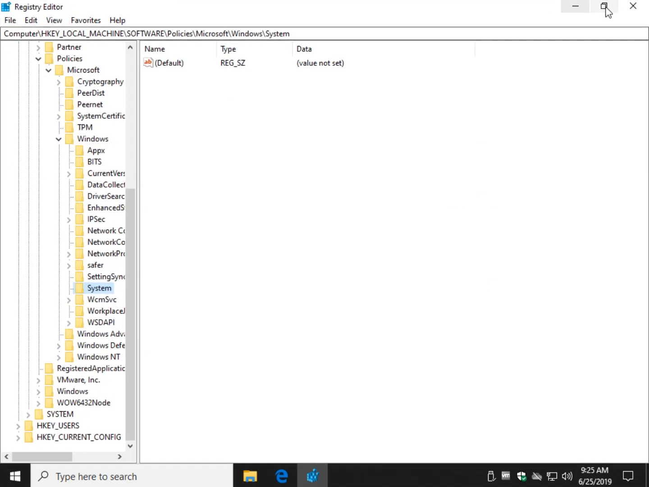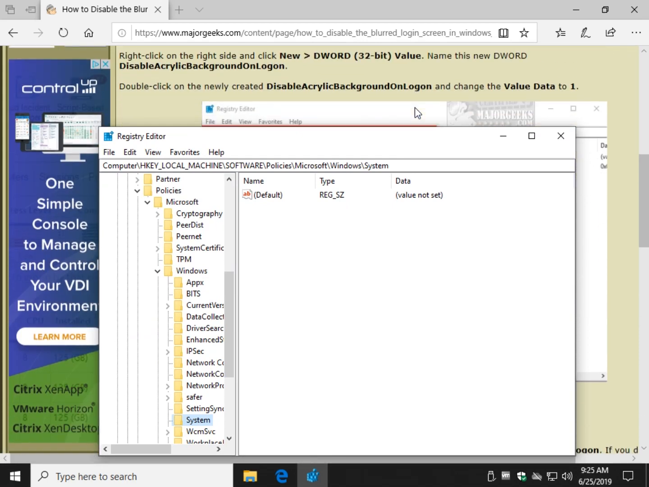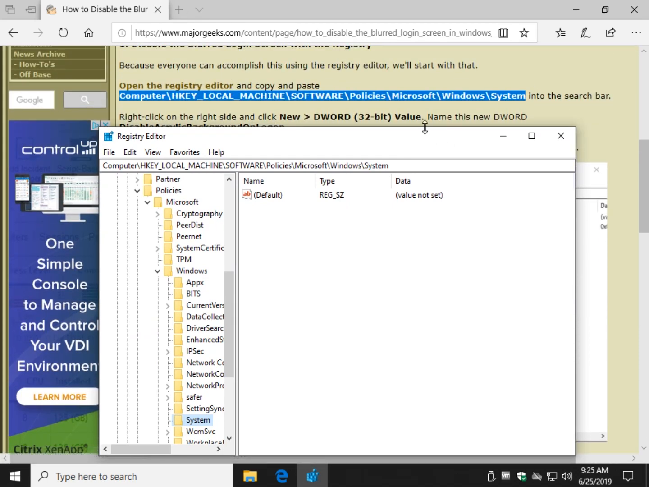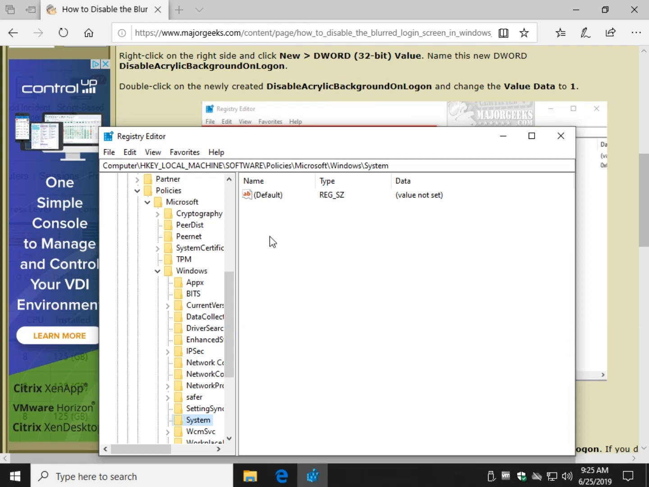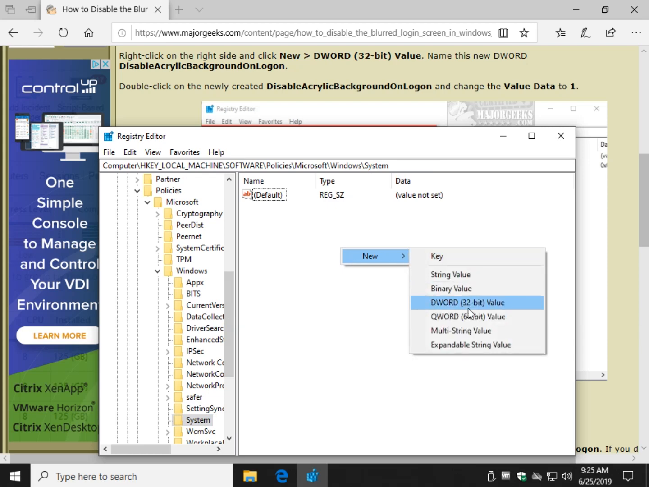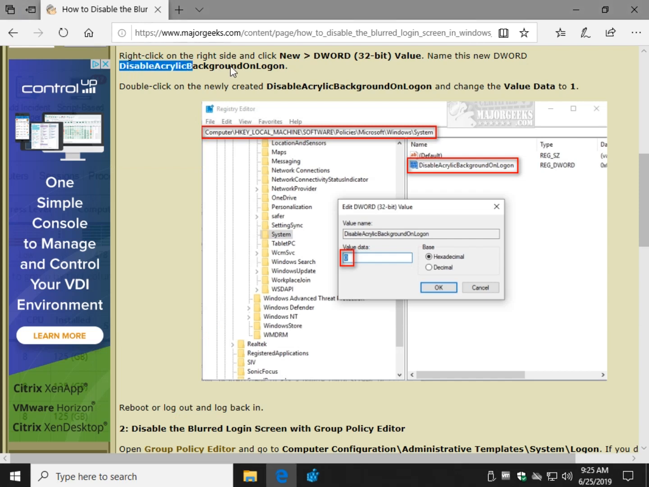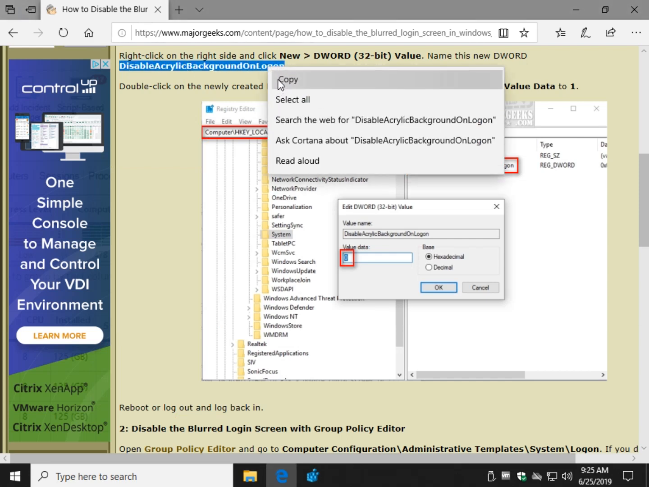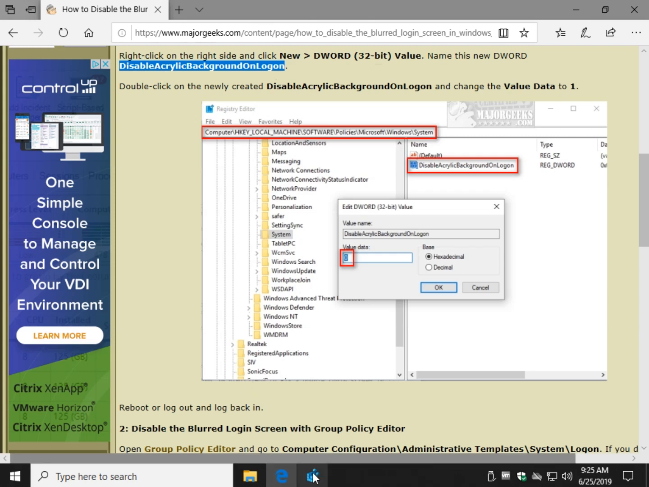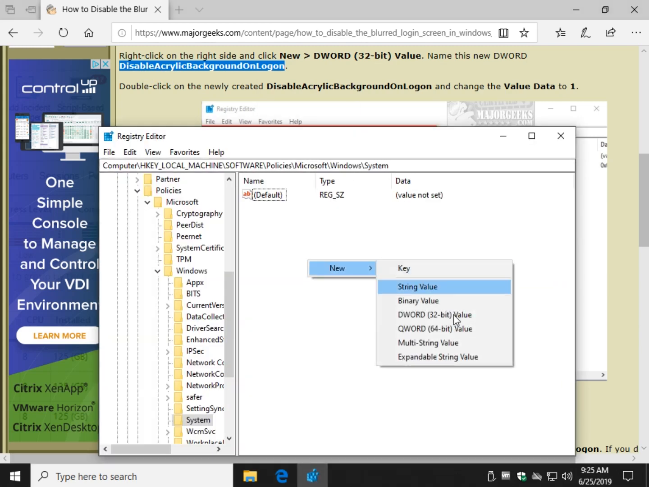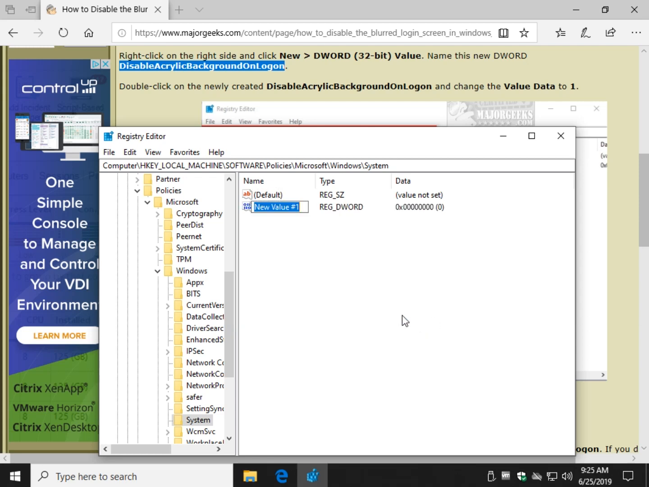Now, I'm going to refer to the guide as we go because this isn't all by memory. We're in System, and we want to create a new DWORD 32-bit value. We do that by clicking over here on the right side of where it says System, right click, New, DWORD 32-bit value. We might want to copy and paste the name as well so you're not writing it in: DisableAcrylicBackgroundOnLogon. So once again, New, DWORD 32-bit value. Control V to paste in what we just copied, unless you feel like typing, and click enter. You now have your new DWORD.